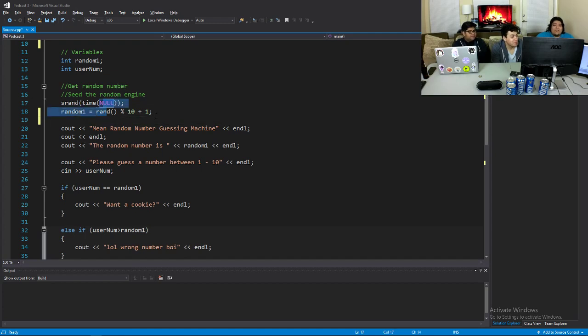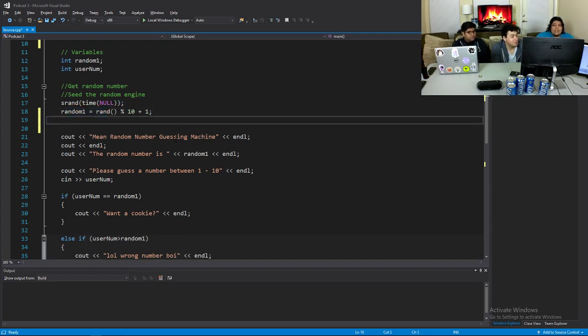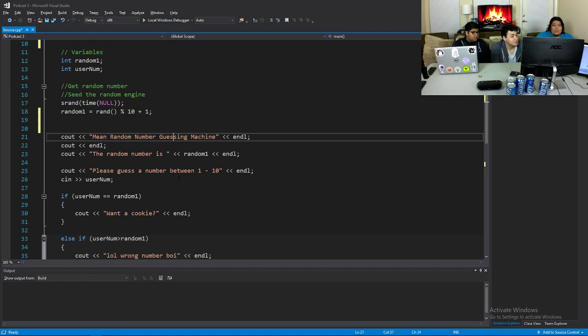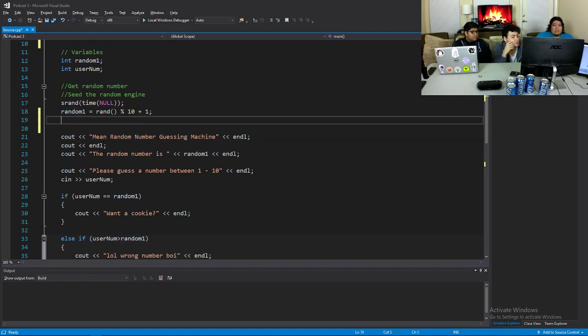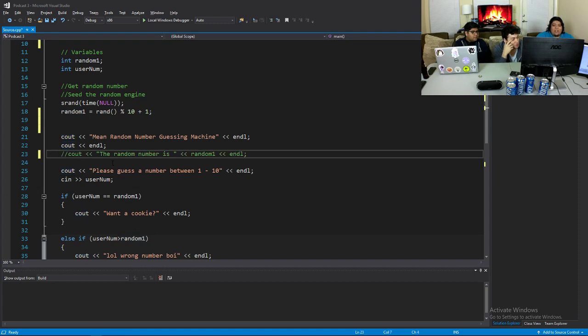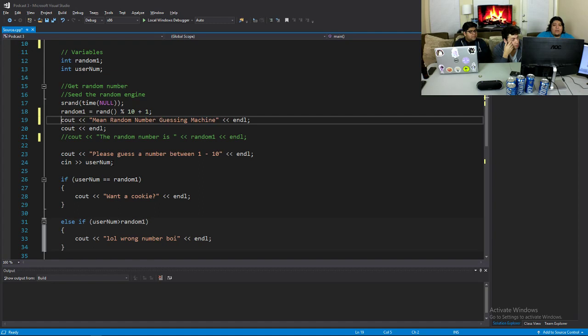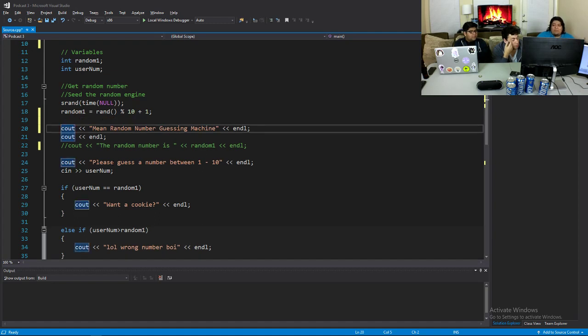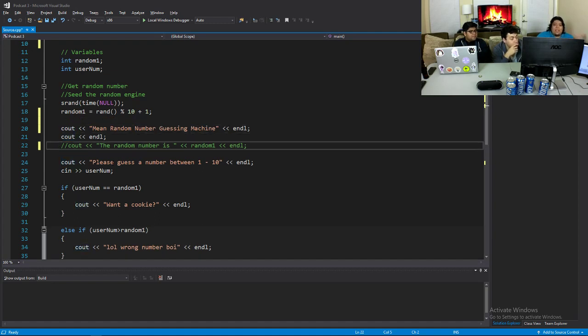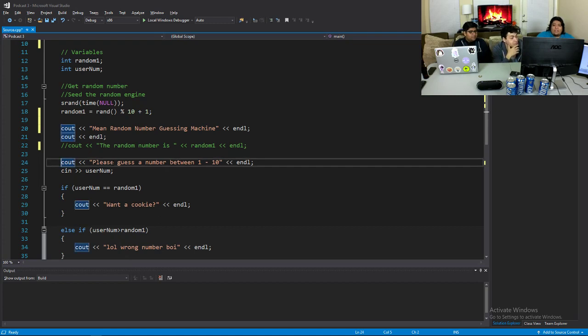Okay, so we seeded the random number generator. Then we start asking, right? That's the title. Probably should comment the title. I like the title. We can keep the title, but we don't want to display the title over and over again. True. So that's going to be on the outside. So we could show the title and then say, please choose a number between 1 and 10. So that's going to happen all the time.